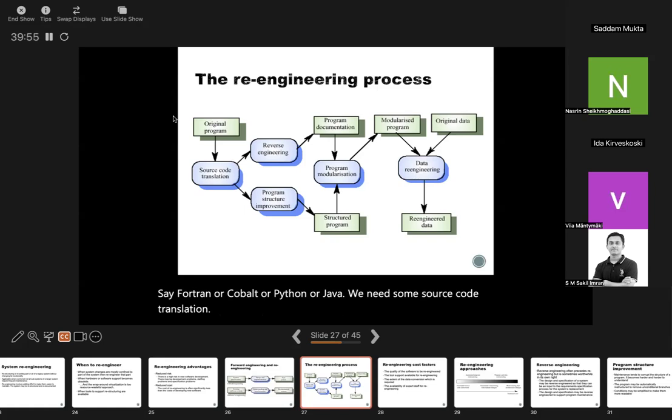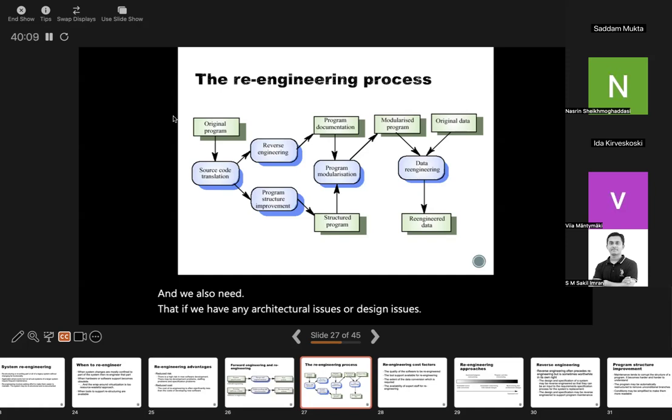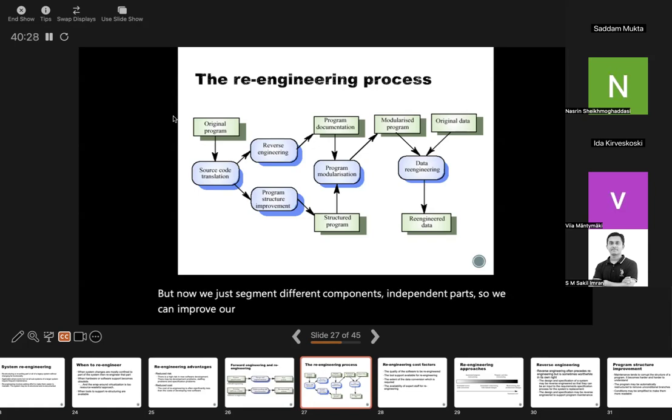Then we need to understand the code well. That's why we need reverse engineering. We also need it if we have any architectural issues, design issues or engineering constraints, so that we can improve them. Previously many systems were developed in a monolithic way, but now we segment different components into independent parts, so we can improve our structure.